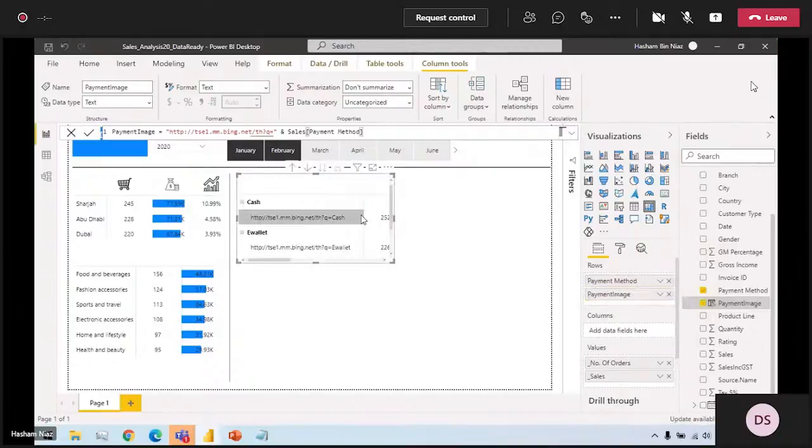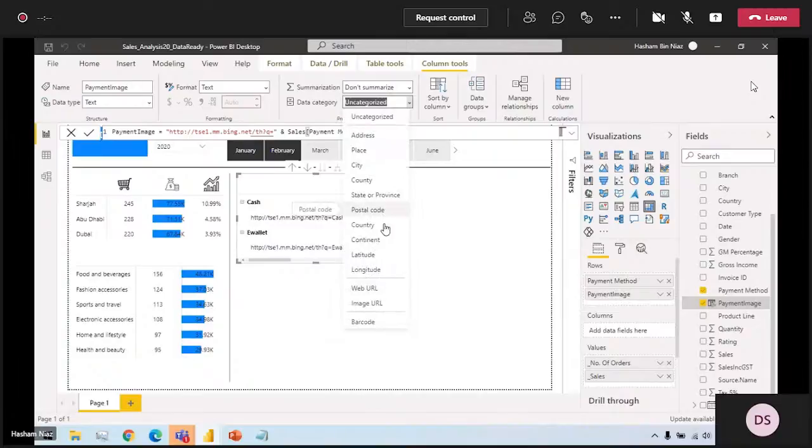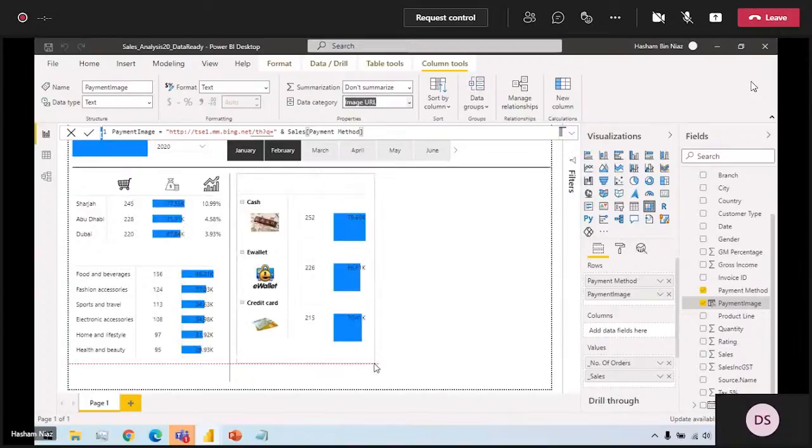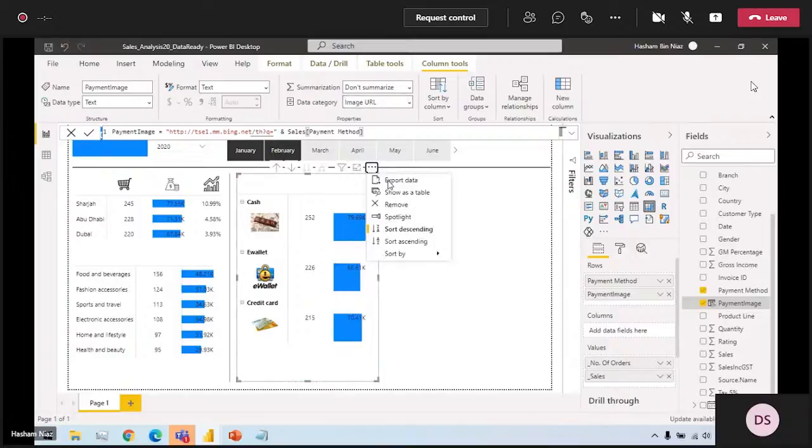I need to change this column type. Sorry, I need to change this column type to the web URL category, image URL. So Power BI can actually render this as an image, and you can see now I can have this many things available here as well. So I can still see this is sorted based on sales. So for cash, I have the most.